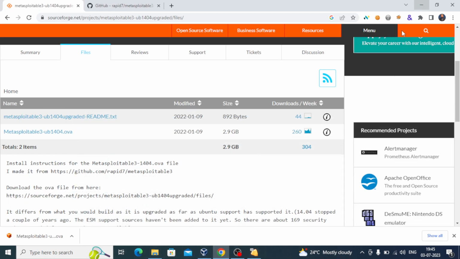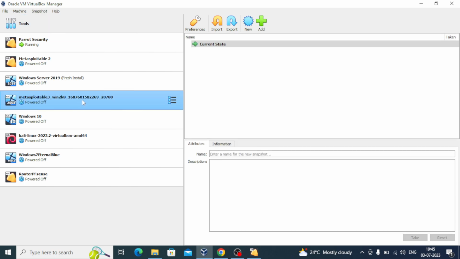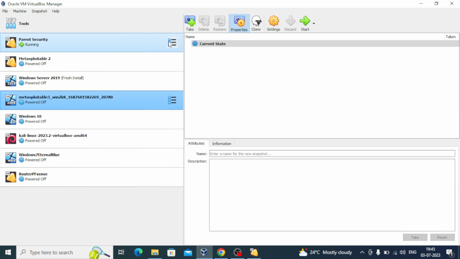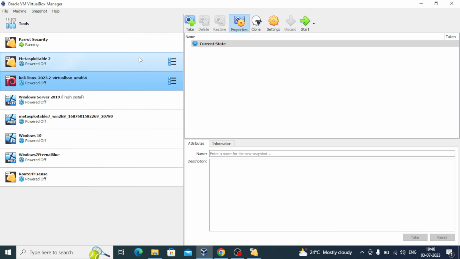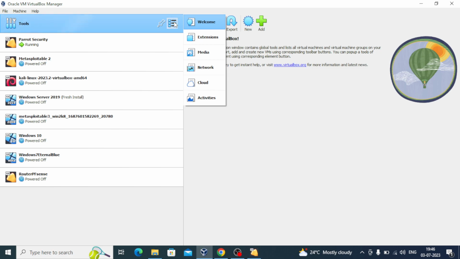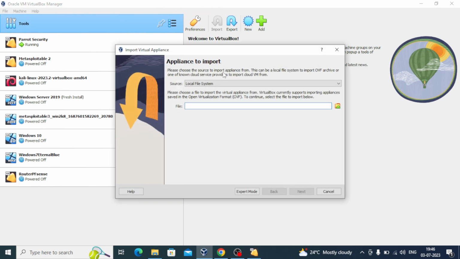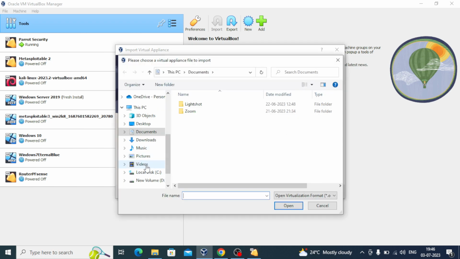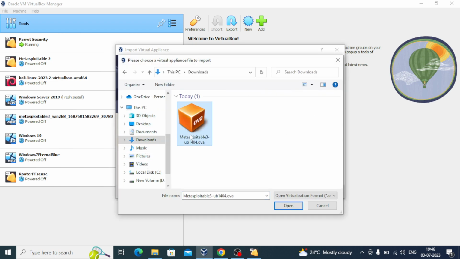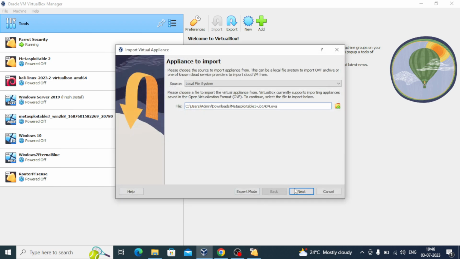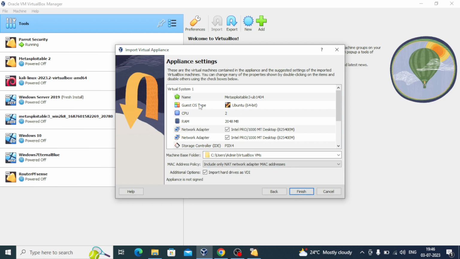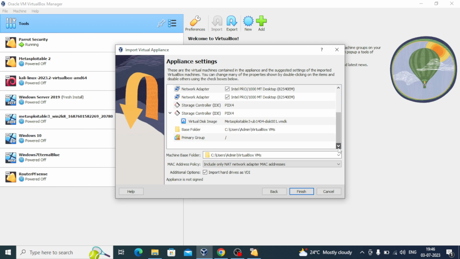Now I need to import it. Metasploitable Windows is already done. So now we will actually import the Ubuntu machine from this location. It is located in my downloads folder. I will select the OVA file, open, then click on next, and then for CPU, it's given two CPUs, but I will just change it to one. And then 2 GB RAM is given by default. You can increase it to 4 GB after the import is done.